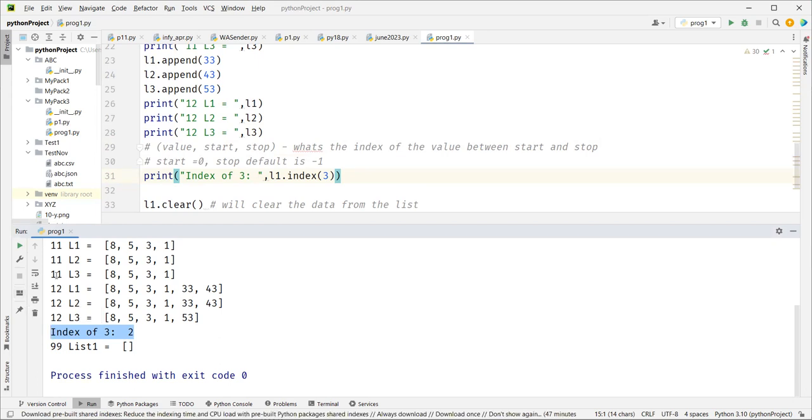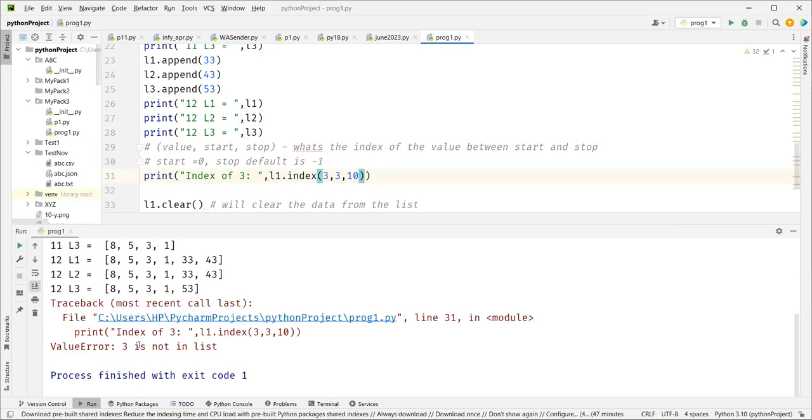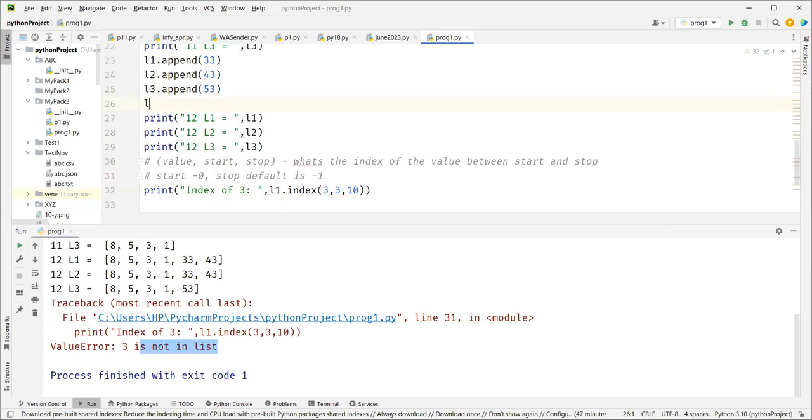All right. So I want the index of 3 between 3 and 10. Do you have 3 between 3 and 10? No. It'll give you an error: 3 is not in the list. I'm saying ignore 0, 1, 2. From 3 to 10, tell me whether 3 is there or not. But let's say I add 3 at the end, L1 dot append 3.